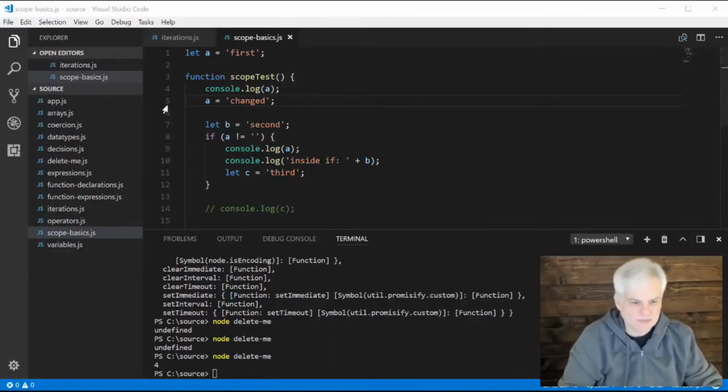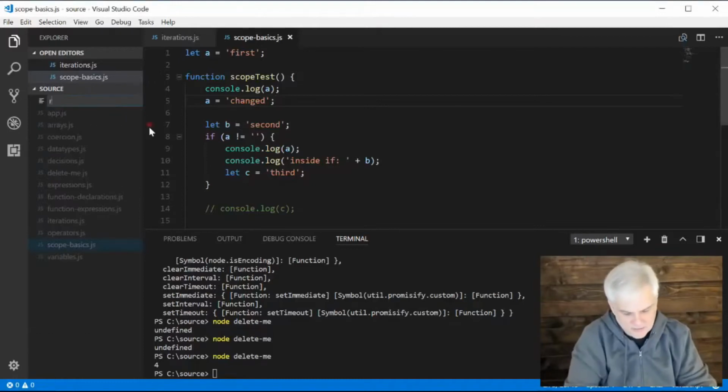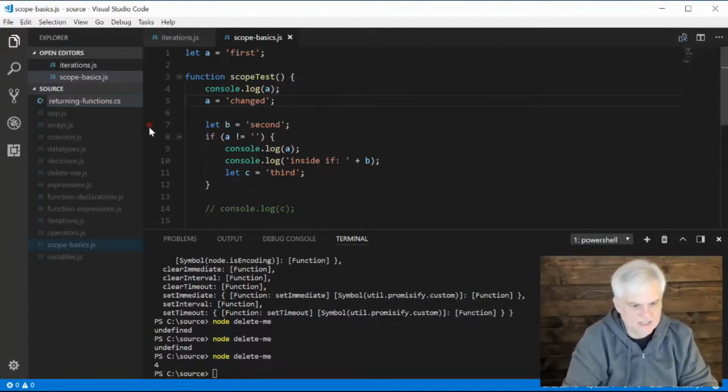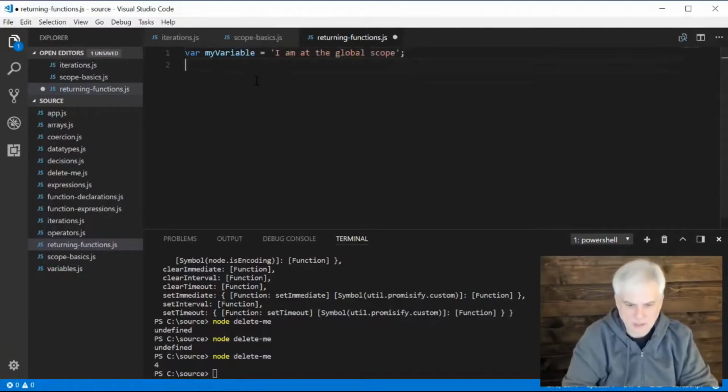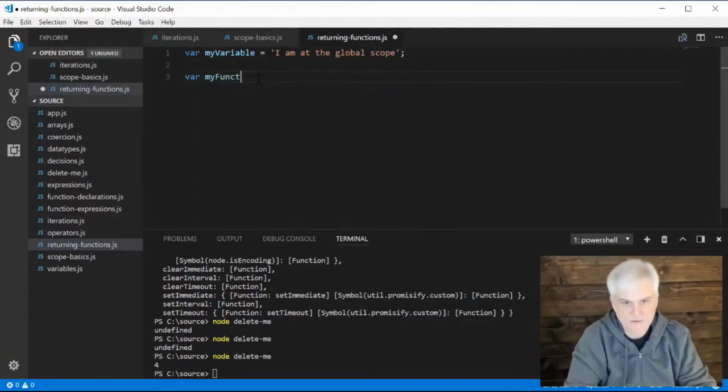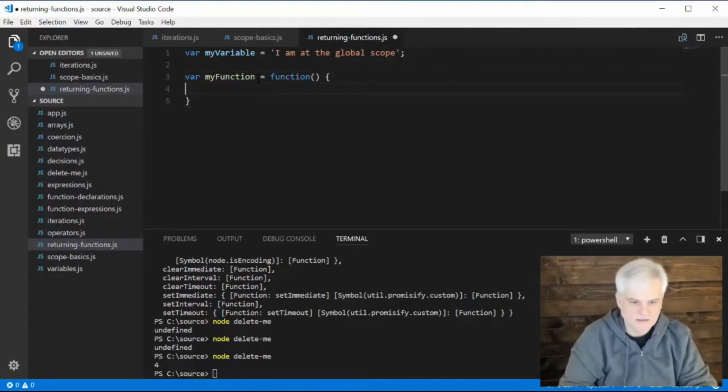So you would never want to do something, let me create a new file here. Returning functions.js. There we go. You never want to do something like this. Note the use of the var keyword. And you never want to do something like this. Although you're more likely to do it than the previous line in line number 1.